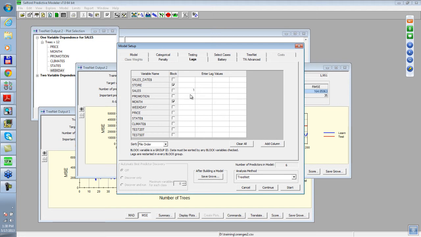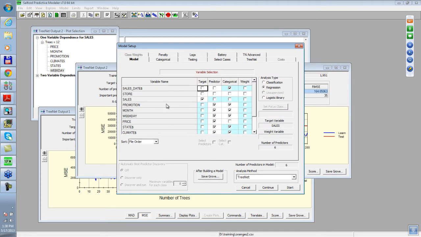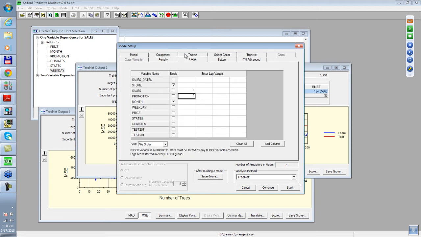And likewise, it might be interesting to know whether there is a promotion today and whether there was a promotion yesterday. Now again, if I go back to model setup, my promotion today is a predictor for the sales today. But under LAGS, I'm introducing promotion lag 1, which means a variable that communicates whether there was a promotion yesterday.